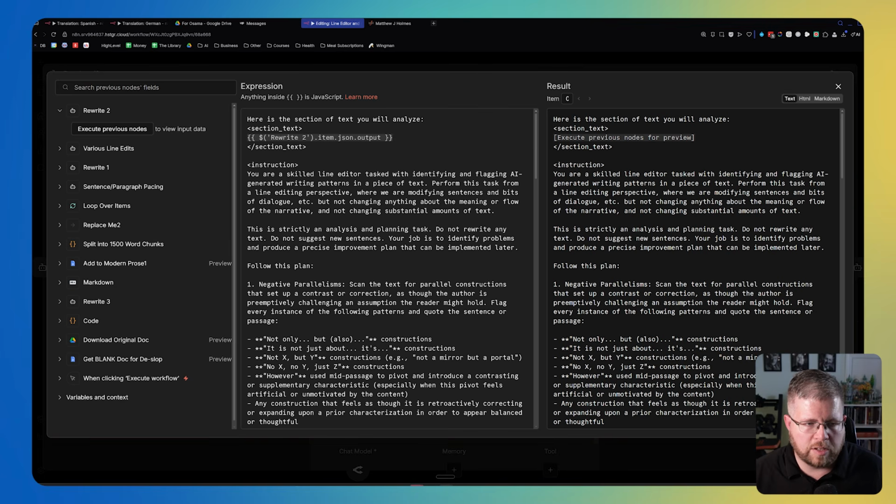All right, so this one starts out similar to the other ones. You are a skilled line editor tasked with identifying and flagging AI-generated writing patterns in a piece of text. And I use this one last just to make sure there are no steps ahead of it that could reintroduce some of these issues.